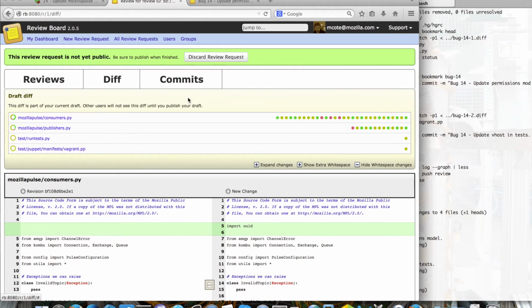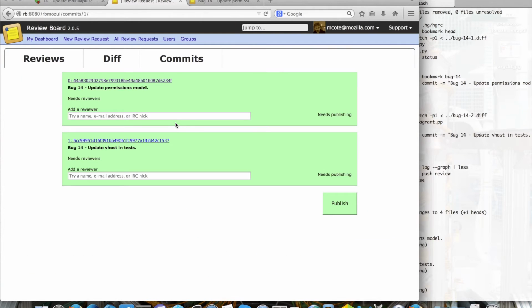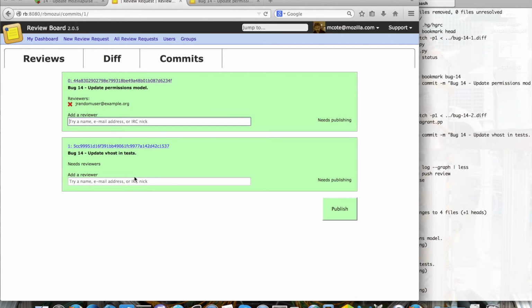Now we can set some reviewers. You set reviewers per commit, so you can split a big patch into smaller ones and assign the parts to different people to review. Here we'll just assign them both to jrandom user.